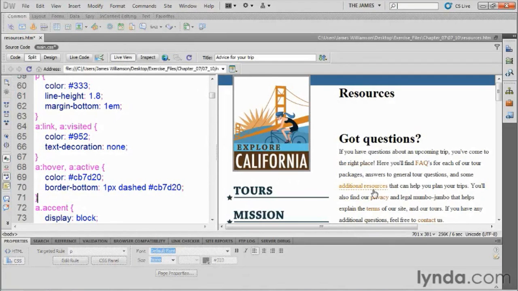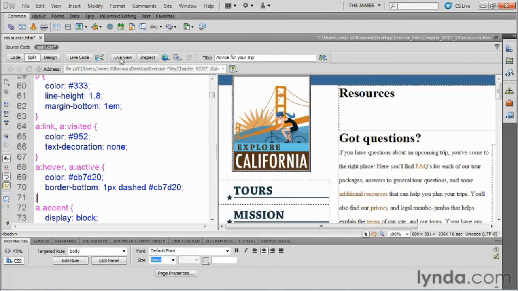And now when I hover over one of the links, I can see that underlined text and the little dashed line. We get enough of a color change to make a slight difference, but it's nice and subtle. Okay, I'm going to turn live view off again, and let's finish up by doing our headings.